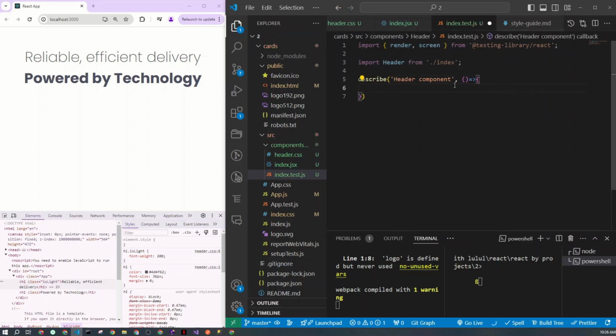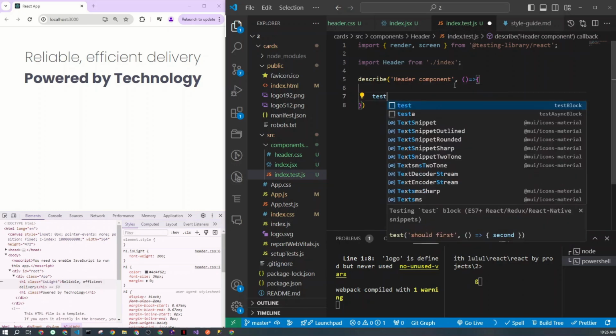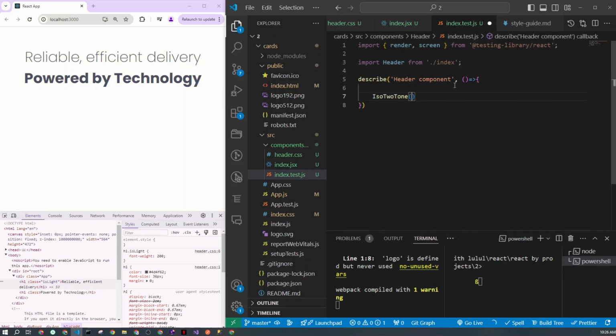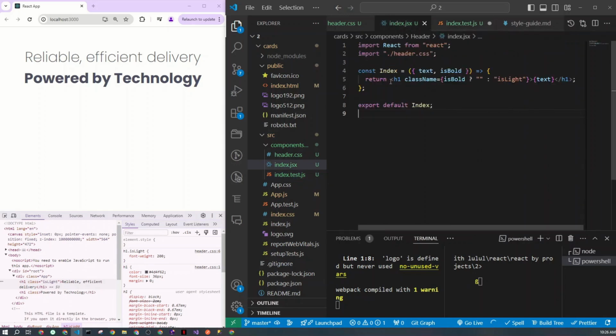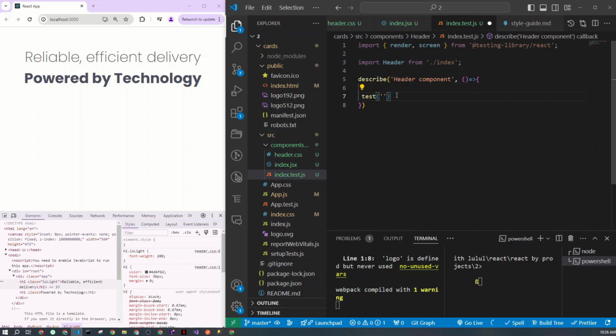Okay. Now my first test. So test, or if you prefer you can just use it. Okay, it is the same thing. So I'll just use test. And the first thing I want to make sure is that my component is rendering properly, okay? Which means my H1 is rendered and the text when it's coming through is rendering too, okay? So that is the first thing: renders the text prop correctly. So that's the first thing I want to test. That's the description. Now we write the actual tests.